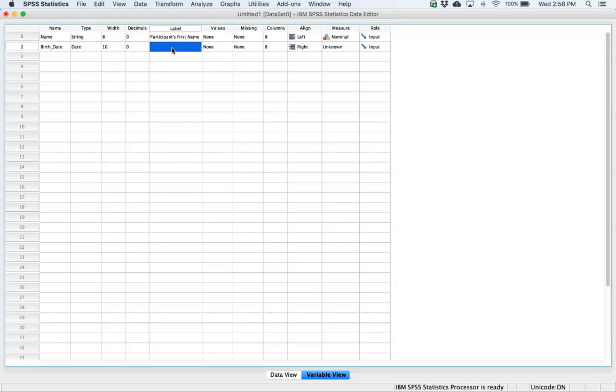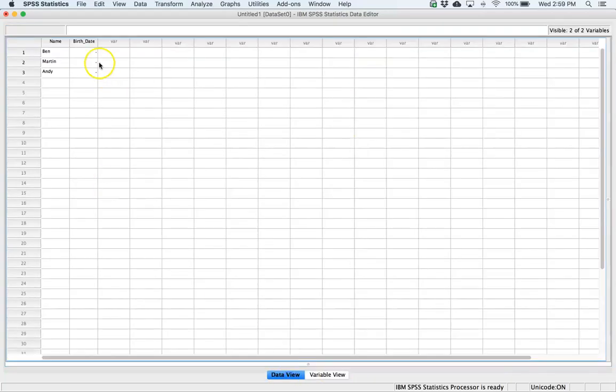And for my label, I'm going to label it date of birth. And no values here, no missing data. For measure, I will put scale because I am using numbers here. So now I can go back into data view and I can add these birth dates.